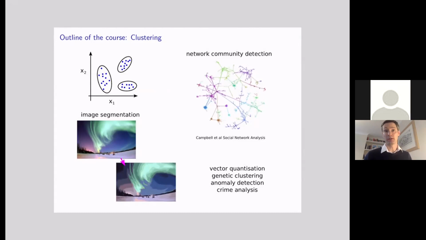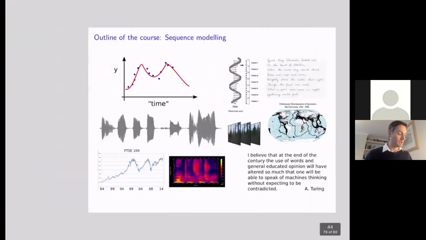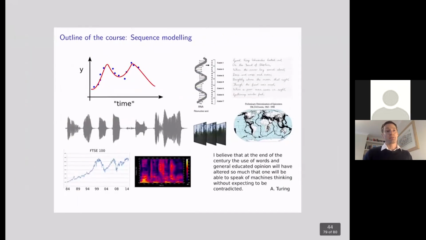It can be used to cluster nodes on a social network, so individuals with similar interests or communities can be detected using clustering. There are lots of other examples, some of which are listed at the bottom here. Again, this is unsupervised. And then finally, in the last section of the course, we'll talk about sequence modeling, so modeling sequences using inferential techniques. There are lots of examples of this.